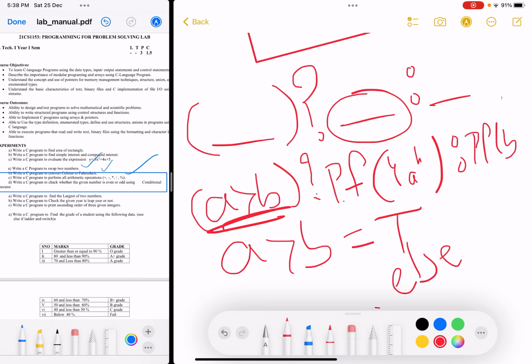The first part after the question mark becomes the true part if the condition is true. The second part written after the colon becomes the false part. This is how you write a conditional operator. Now see the program.